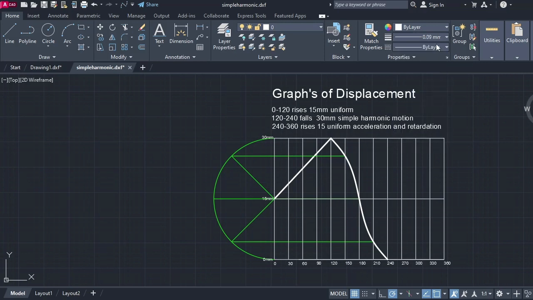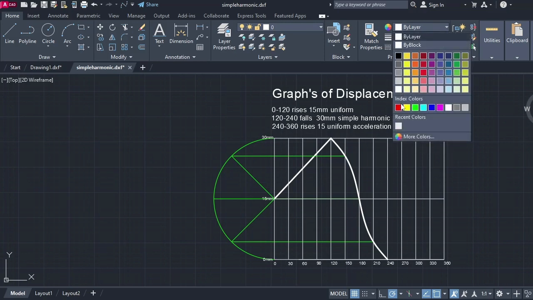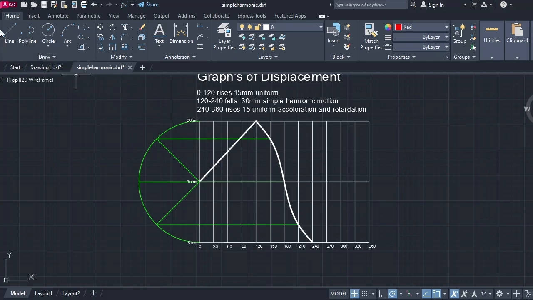The next form of motion you have is acceleration and retardation. I'm not going to explain what that means because I don't even know, but I know how to do it. So from 240 to 360, it rises 15 millimeters. So it has to return to its starting point.